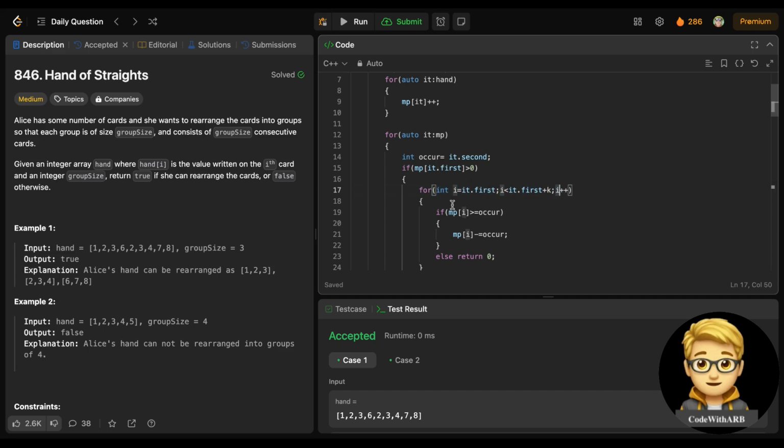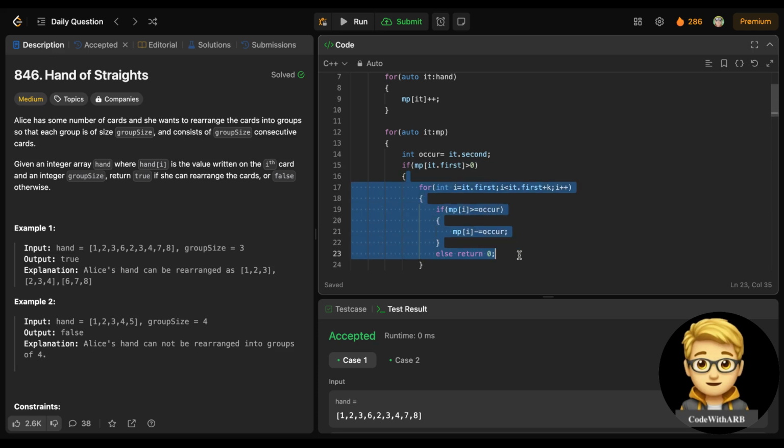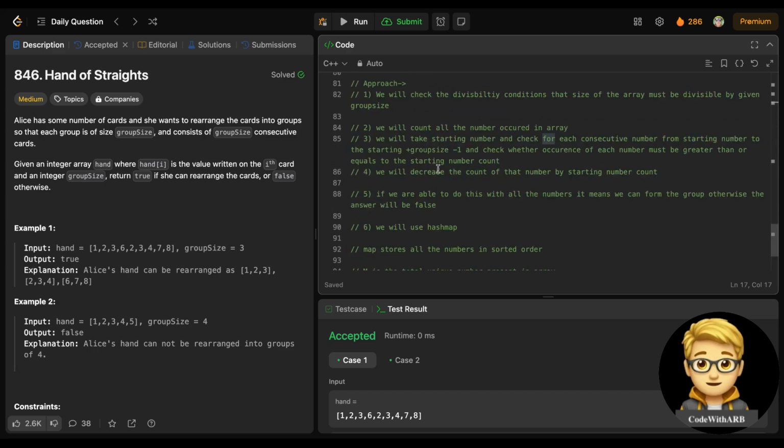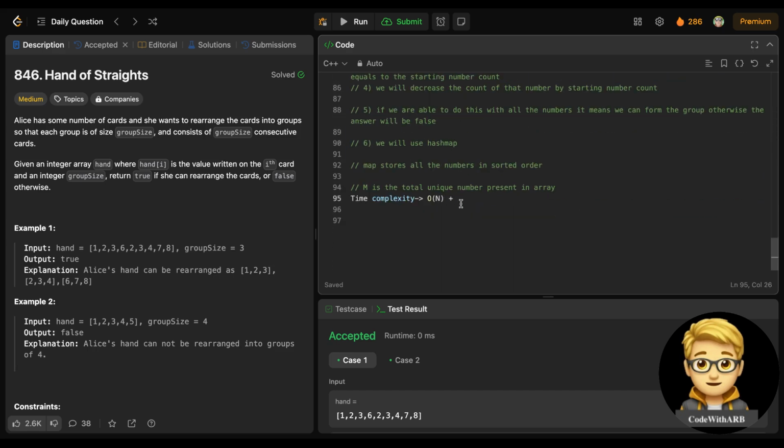But if you see here, we are decrementing this. So first we are checking whether it is greater than 0 or not. In most of the cases, we will not run this for loop, right? But if you talk about the worst case, we can take this as m into k.